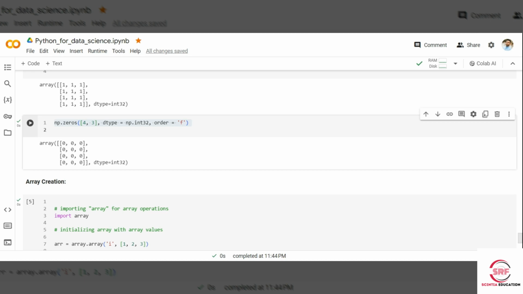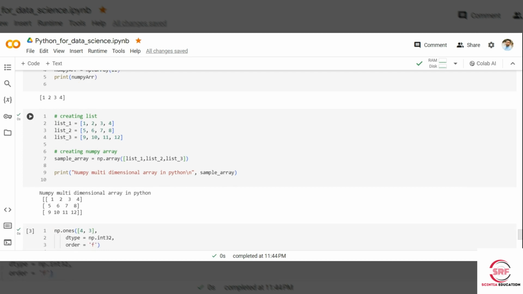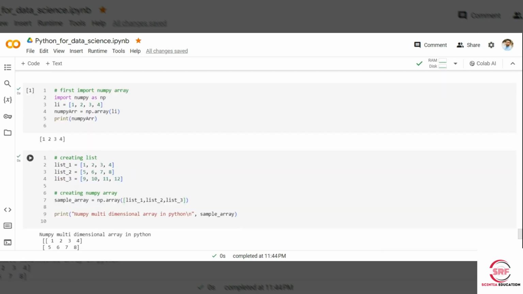Fortran order means that the elements are stored column wise in memory, and the output of the code will be 2D array filled with zeros with dimensions 4 cross 3, and each of the elements represented as a 32-bit integer. I mean, the np.zeros function is useful for creating arrays initialized with zeros, which can be handy for initializing placeholders for data or initializing matrices for numerical computations. So, in this tutorial, we saw four examples of the NumPy array.